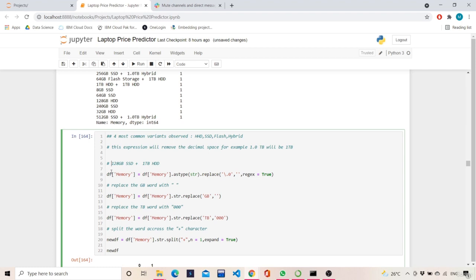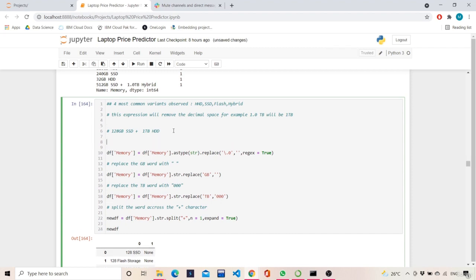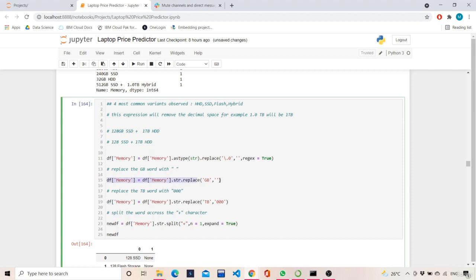The first line, that is this 8th line, what does this say? It says, after decimal, is there any decimal? There is no decimal, so this will be as it is only, no problem. Now in the next line, line number 12, they said df of memory is equal to df of memory dot str dot replace GB with space. So this will get replaced like this, and this is space, and then SSD. And then we get 1 TB HDD. After line number 15, the result is something like this.